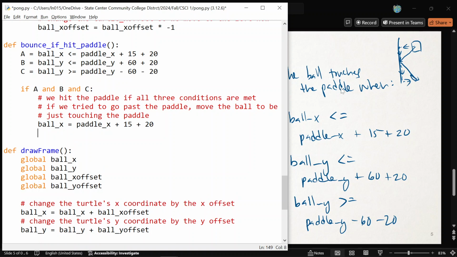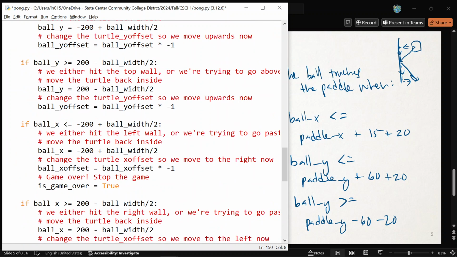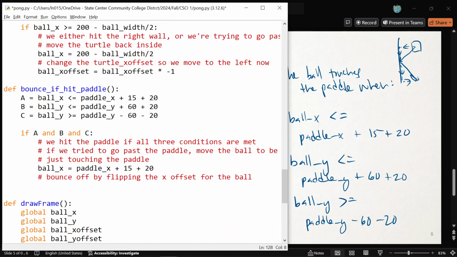And then we want to bounce off that paddle finally. So bounce off by flipping the x offset for the ball. That was exactly what we were doing up here for the left wall code. Technically, we can steal it from here because it's never going to actually be useful here, but I'll just keep it there for fun. But that's where that code needs to go. Right there. So that's going to correctly change the direction to bounce off the other x way.